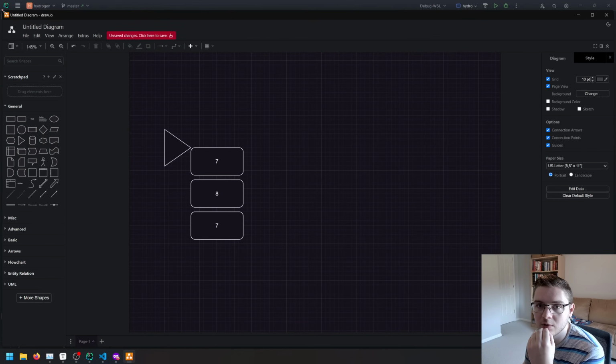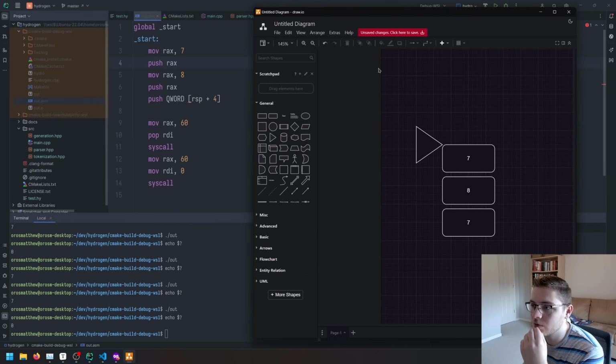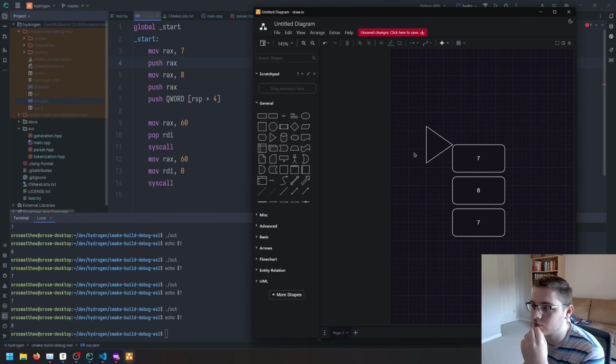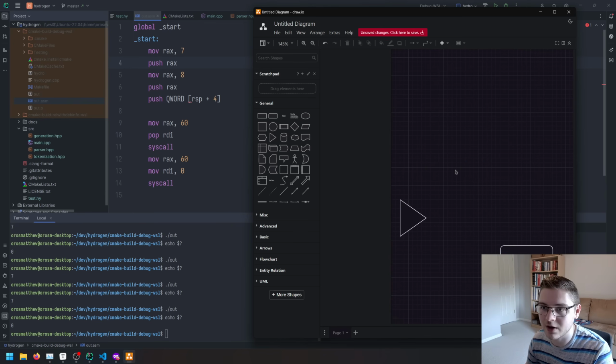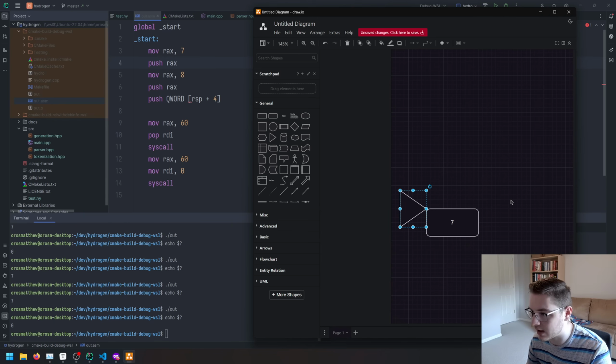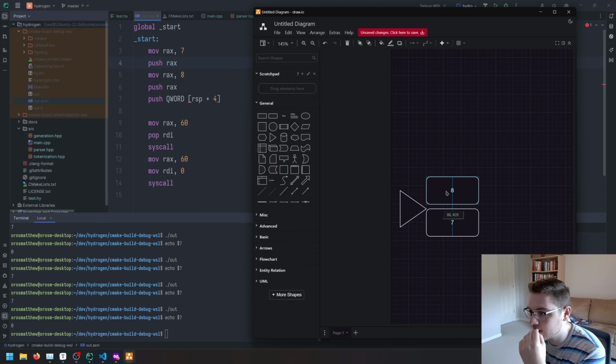So maybe we can visualize what's going on here. We won't visualize the registers. We'll just keep it in our minds and hope that's enough. So this will be our stack. So we move 7 into rax, and we push rax onto the stack. So our stack is now here. Our stack pointer is at the top of the stack. We then move 8 into rax. So we have 8 in rax. And then we push rax. So now 8 is up there.